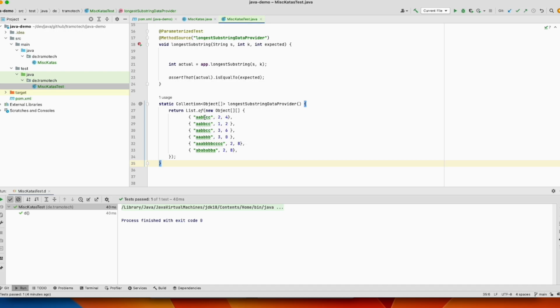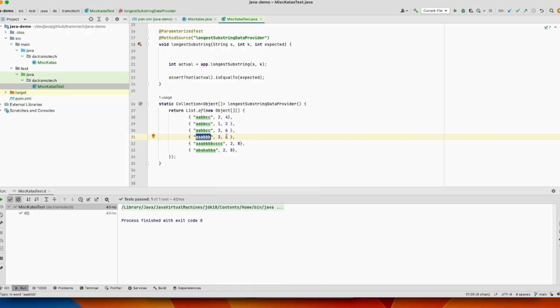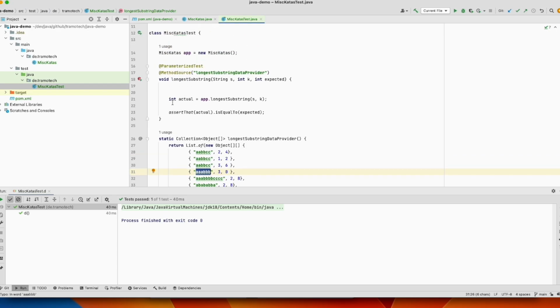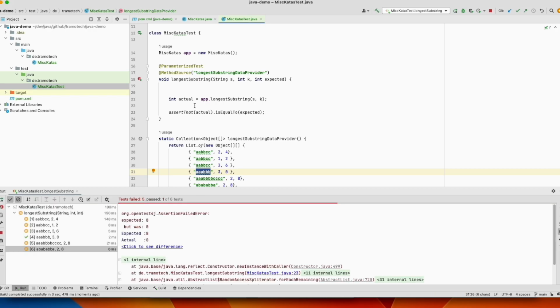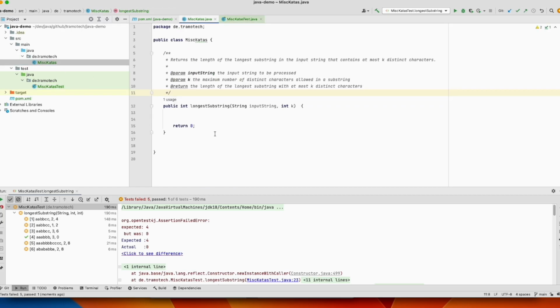For example, the first string with k equal to 2, as we have seen at the beginning, the answer is 4. And here it is 2. And in this example, we have only 2 distinct characters, but require a substring with 3 distinct characters. This is impossible. Therefore, the answer should be 0 and so on. Now, we can even run this test, even though we haven't yet implemented the method. The expectation is that it will fail. So as expected.